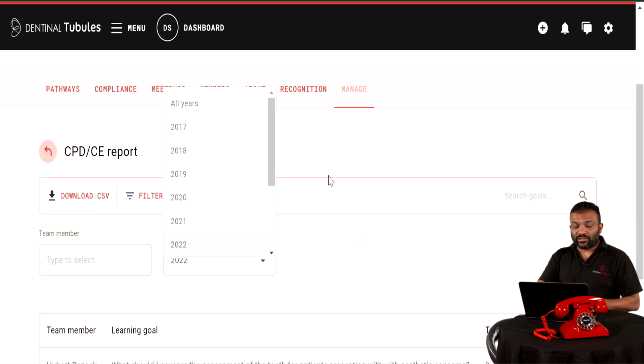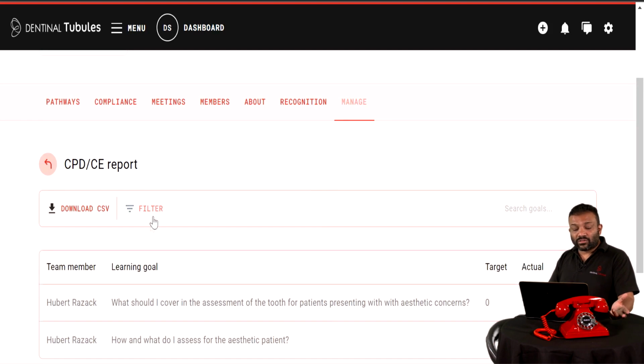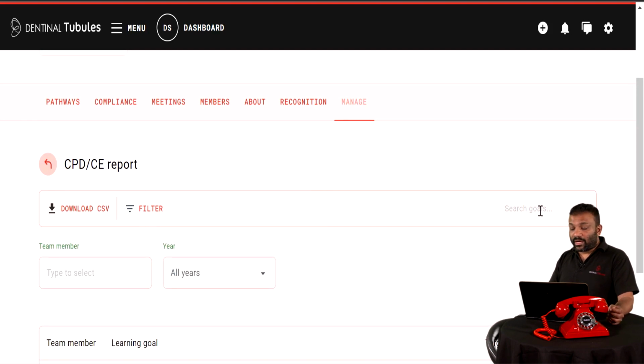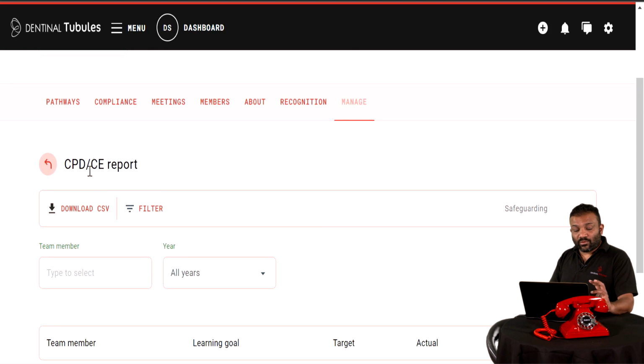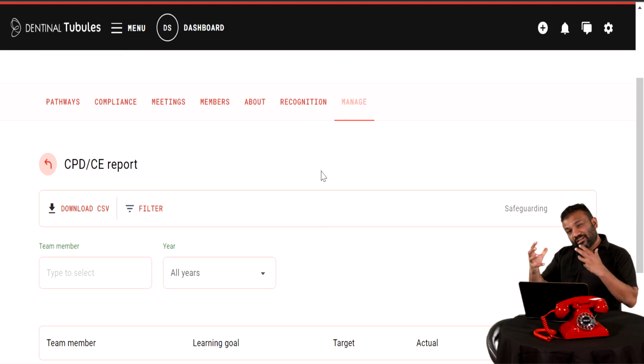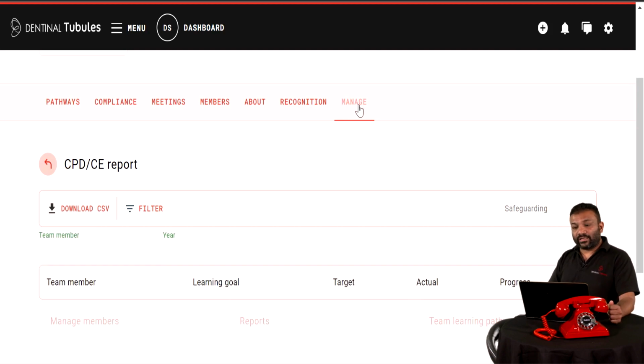And you can say, I just want to know who has achieved specific goals for certain learning. So you might actually go and cite the goals here. Something like safeguarding, and type that, and you see actually no one might have done it, or everyone might have done it. Just using that one CPD report, you get so much information, and you can obviously download it as a CSV, which is an Excel file.